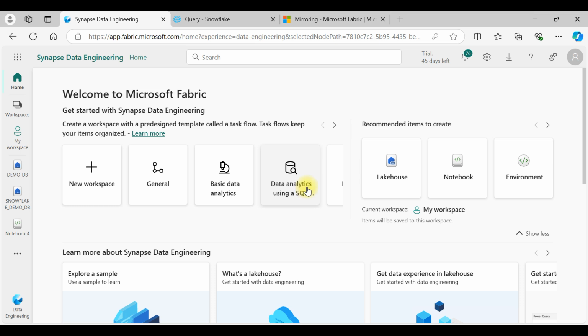In this video, I will show you how to mirror the Snowflake database to Microsoft Fabric platform.